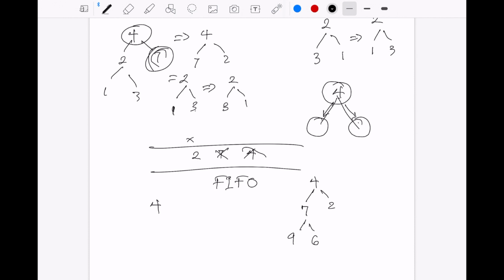Same thing happens here. When we're done, we would put 9 and 6 in the queue. Or we could potentially check if they don't have any children. If the left and right child are null, then there would be no need to put them in the queue. But in this case, for continuity, let's put them in the queue. We would put 9 and 6.